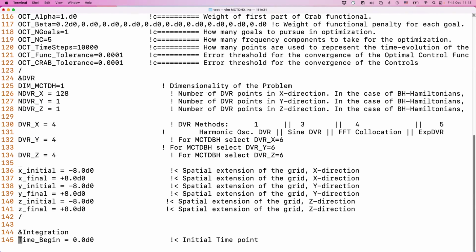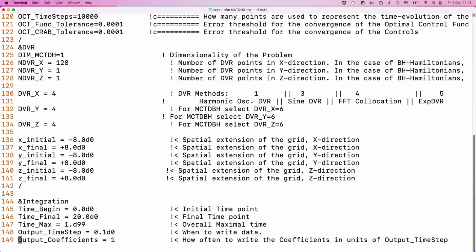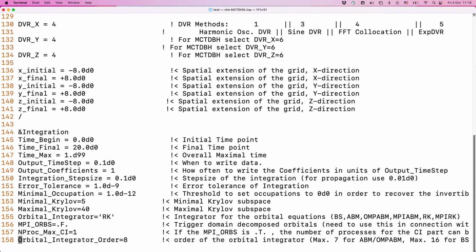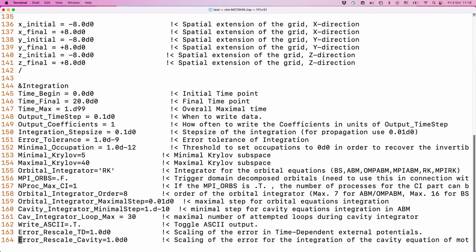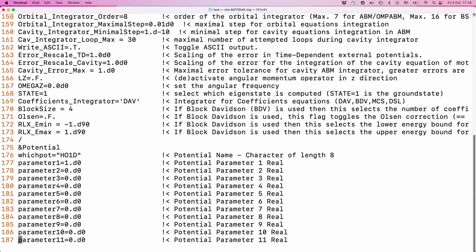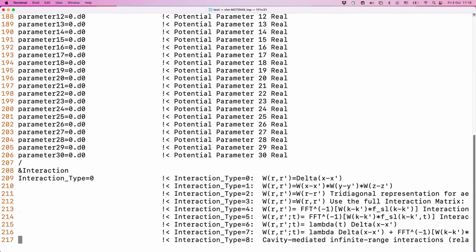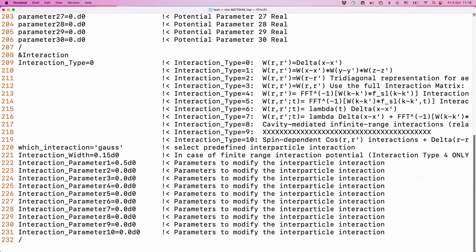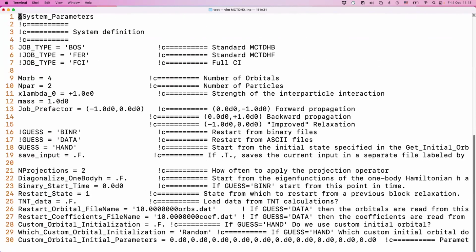The things that are interesting for you are the part that starts with DVR, which tells you the discretization of the system, the integration variables, so how to control the integrators for the orbital and coefficient equations of motion. And then there is the definition of the potential, and then the definition of the interaction. And at the very beginning, there are some overall system definition quantities.